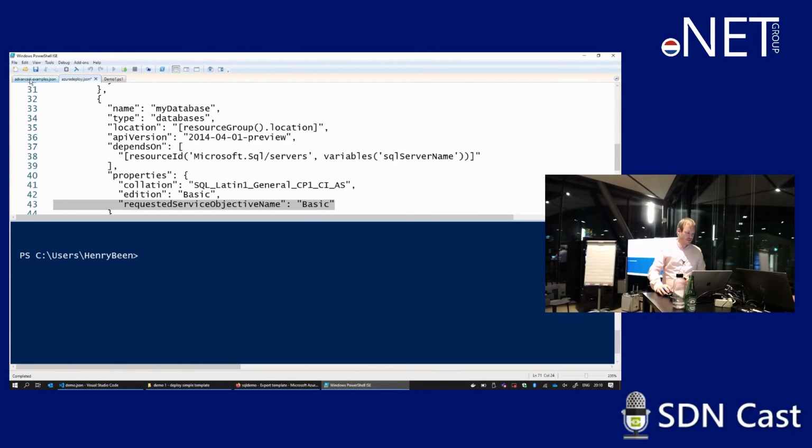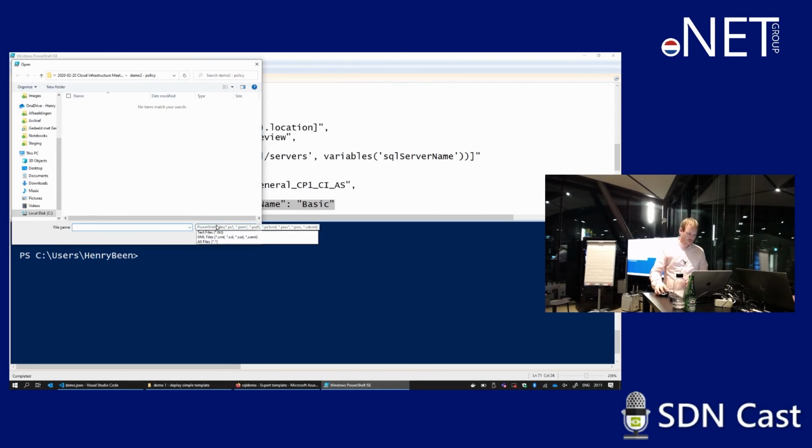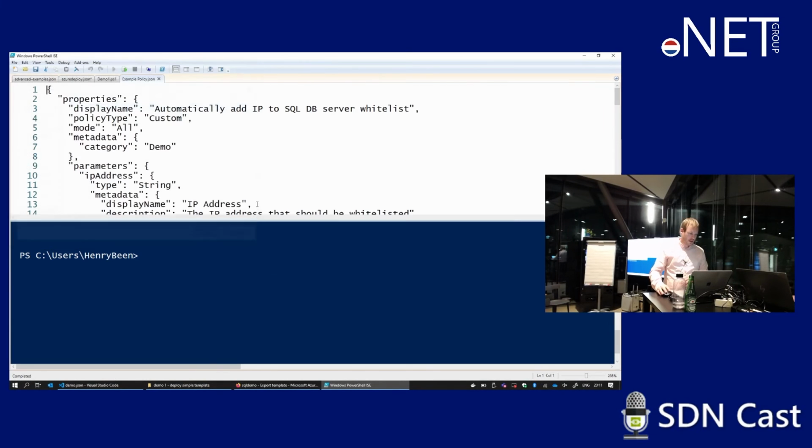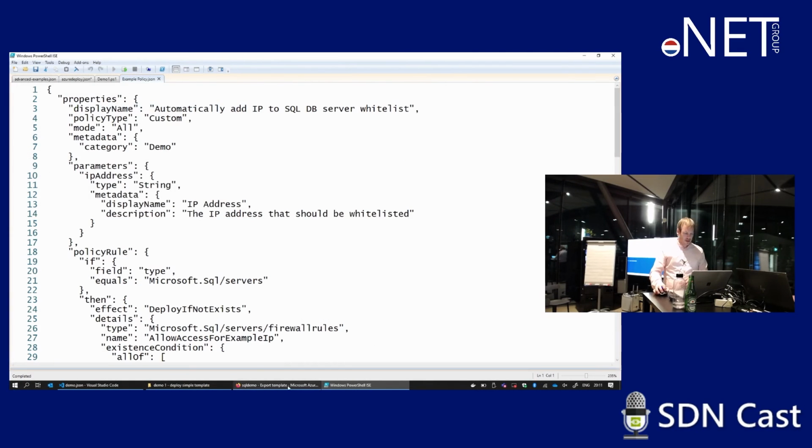Because what I have right here is a very simple policy. Let's imagine we have a scenario where we want people to create databases as many as they like, but there is one rule, and that rule is that you have to whitelist the IP address of headquarters so that some tool can connect to the database and do stuff.